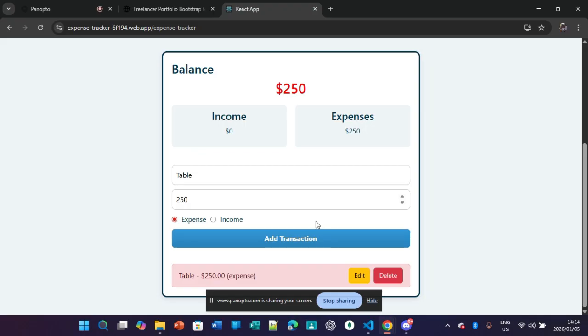Then you've got your car, which is like 6,500. School insurance, 2450. As you can see here, those are my expenses.